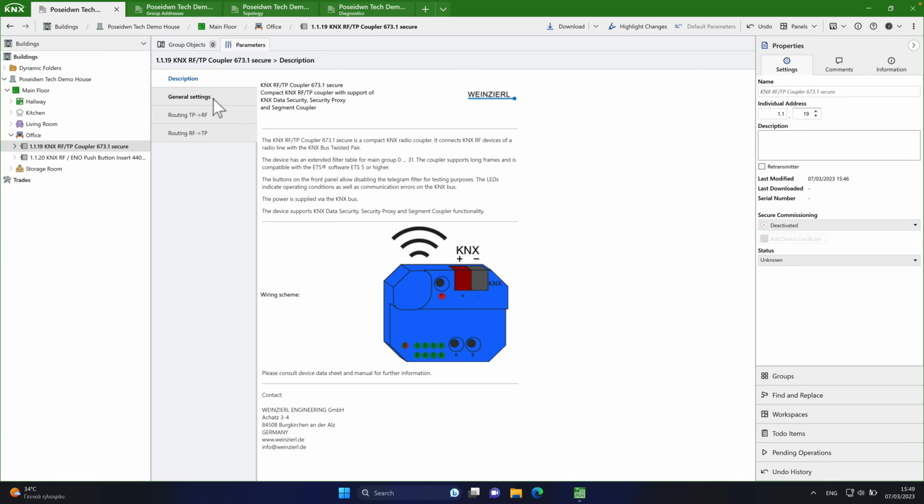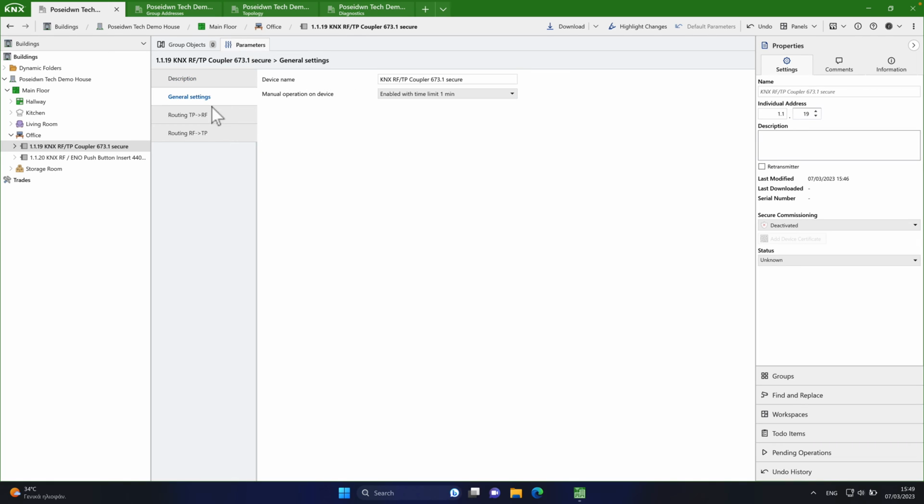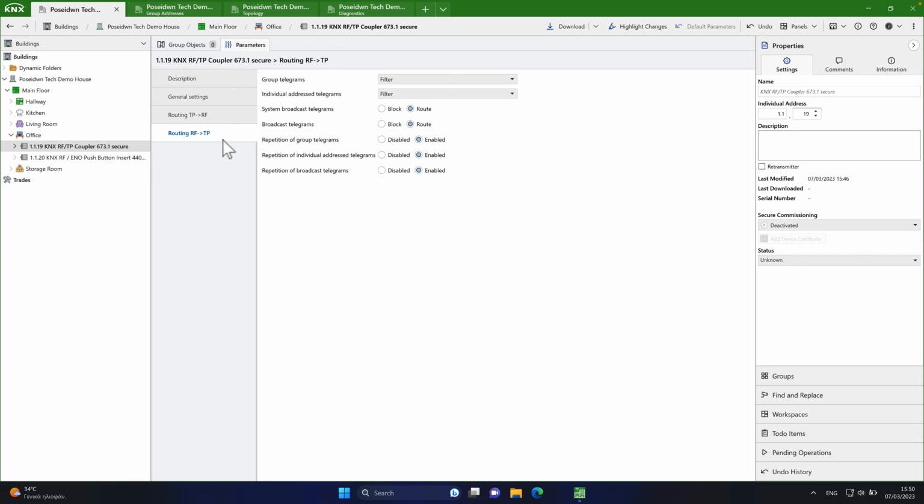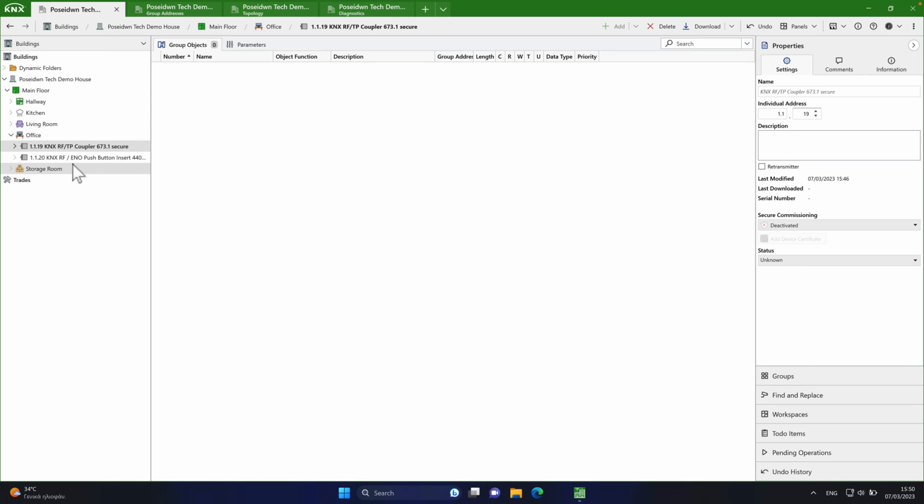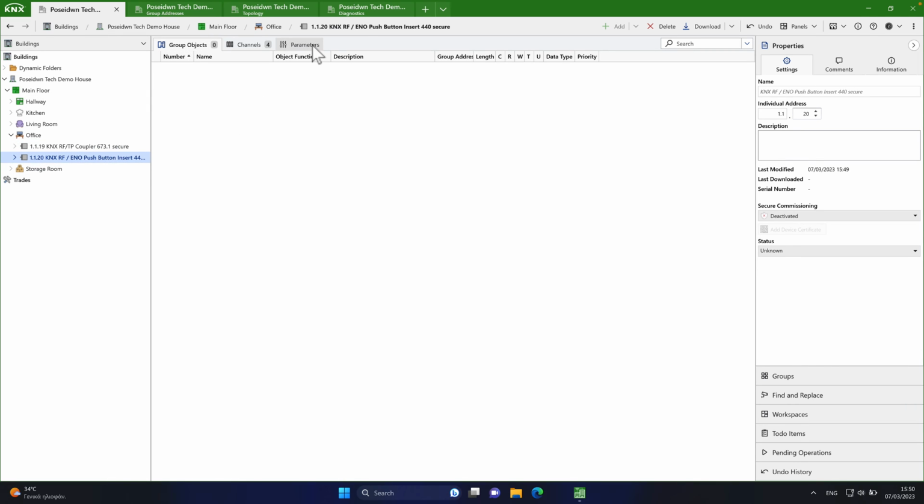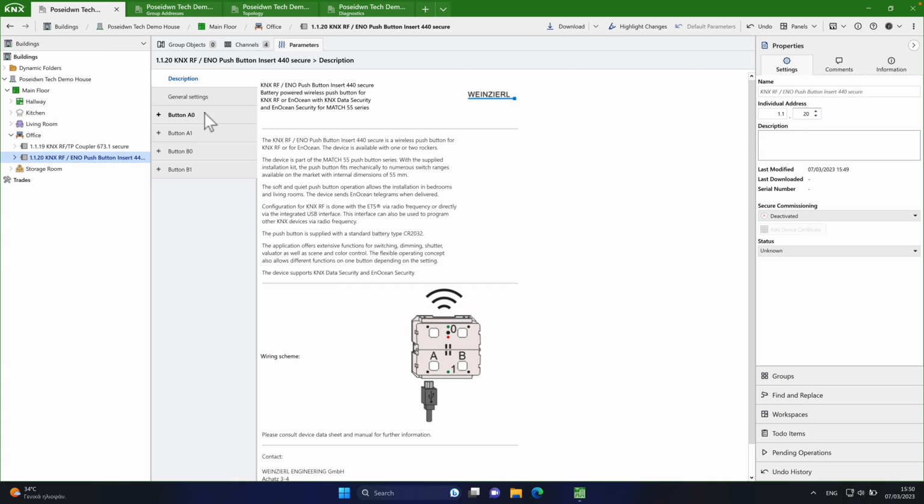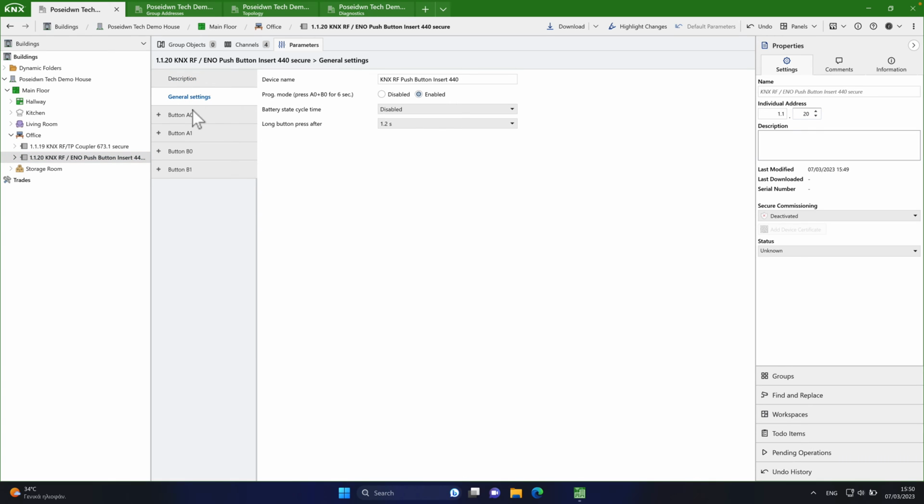The parameters of the RF segment coupler are typical, just like those found in any line coupler. For the purpose of this video, there is no need to make any changes. Now let's move on to the parameters of the KNX RF switch, which I will configure to activate scenes in my living room.